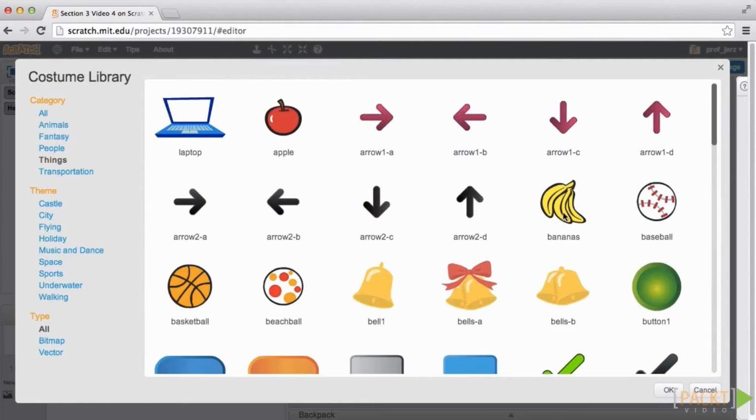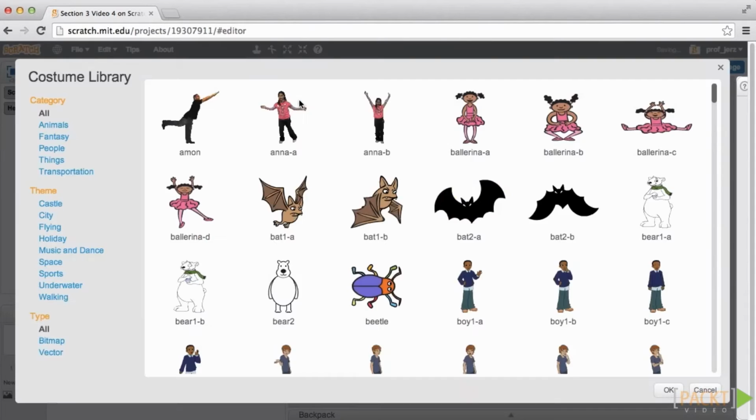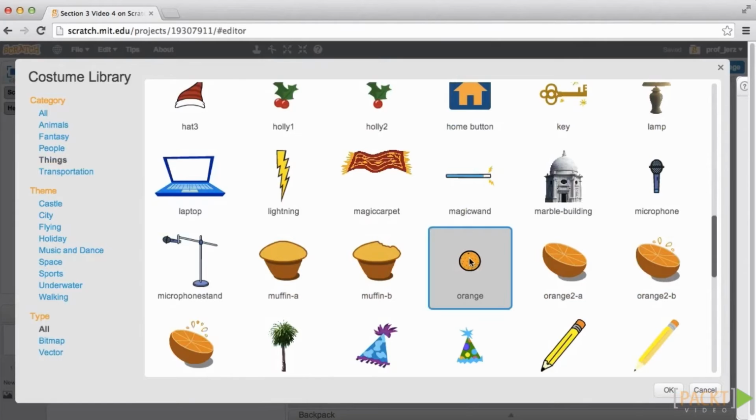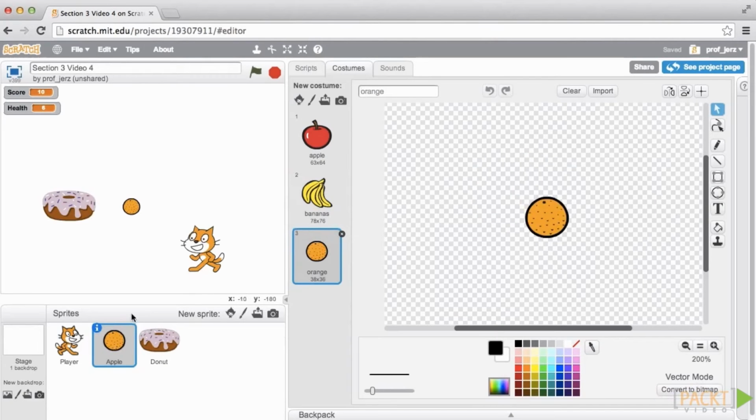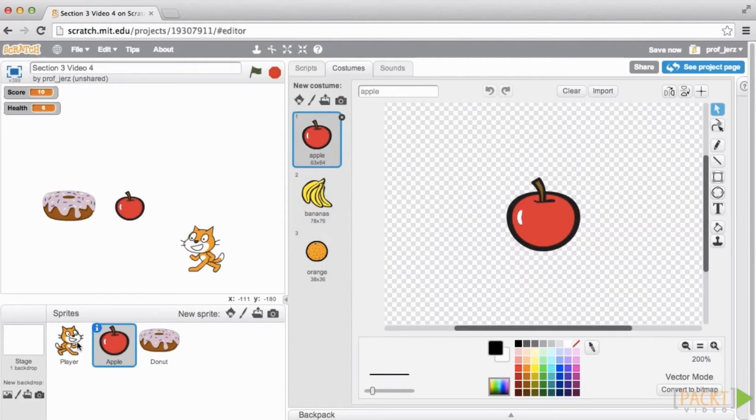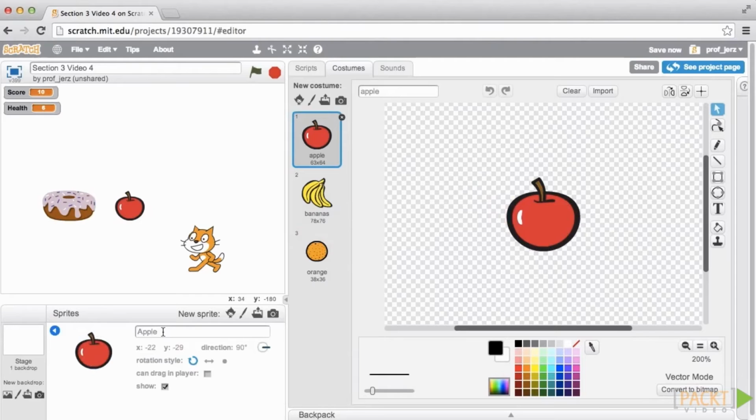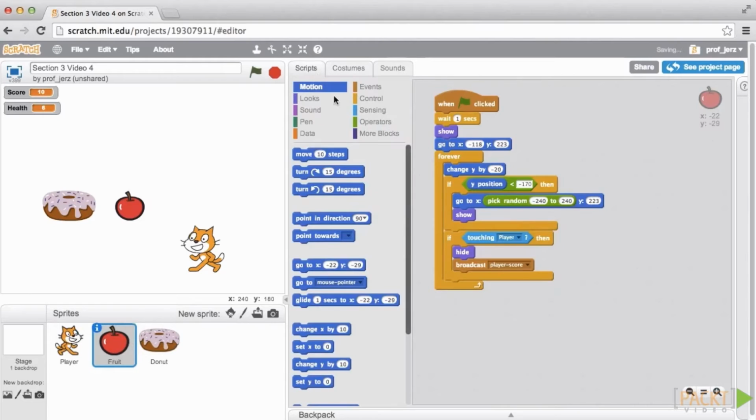I'll pick these bananas. I'll also pick a little orange. Notice this sprite that we've called apple now looks like an orange or a banana or sometimes an apple. Let's rename this sprite something more appropriate like fruit. And here in the scripts tab, this is where we reset the fruit after it disappears.